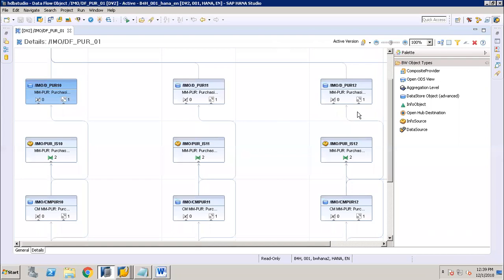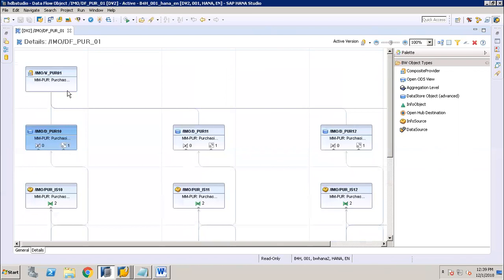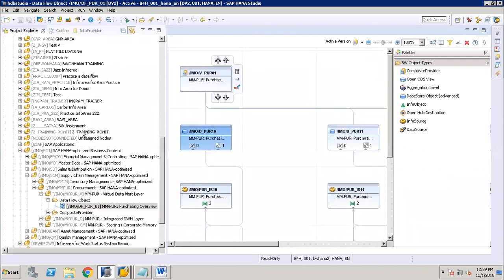In BW/4HANA, the layers are like this: corporate memory, EDW layer, and then the composite provider. Even if you see the info source here, this is the virtual data mart layer, integrated BW/4HANA layer, and then staging layer or corporate memory layer. Only these layers will be here.